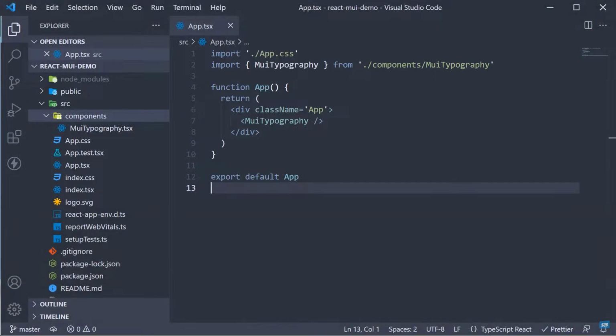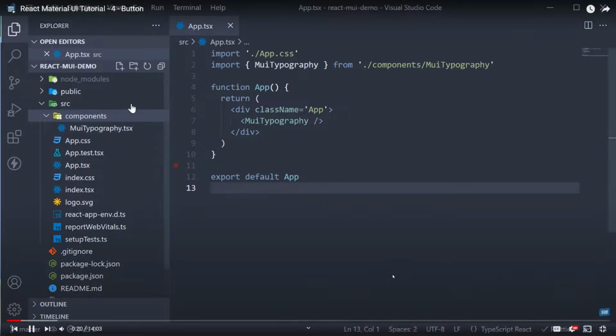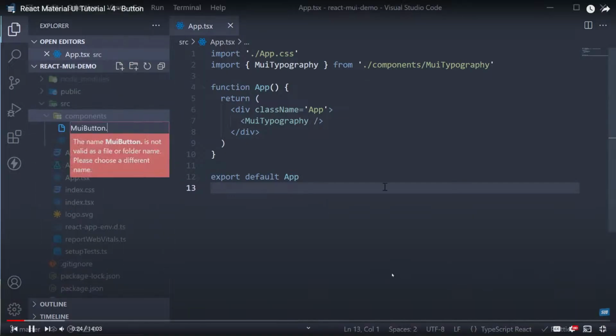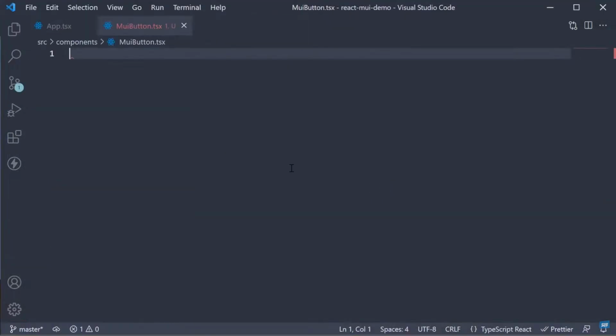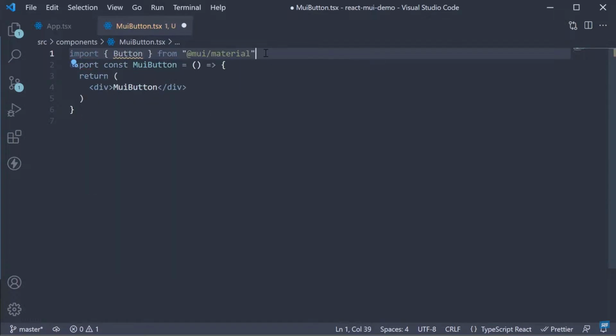MUI buttons are basically native button or anchor elements enhanced with material design. Let's begin by creating a new file in the components folder, MUI-button.tsx. Within the file, I'm going to create a new component. Now to make use of MUI buttons, we need to import the button component. So import button from MUI/material.